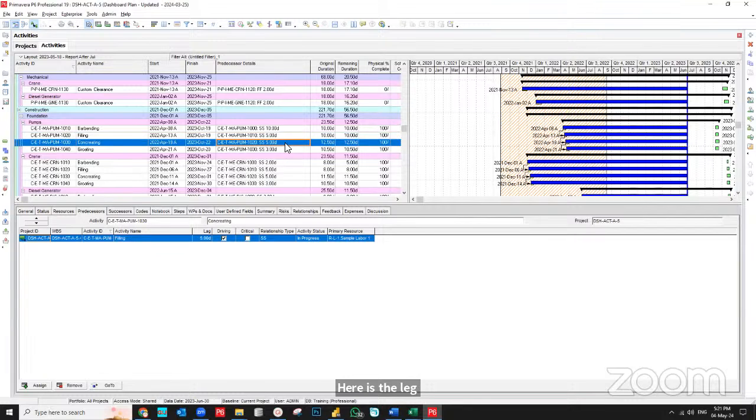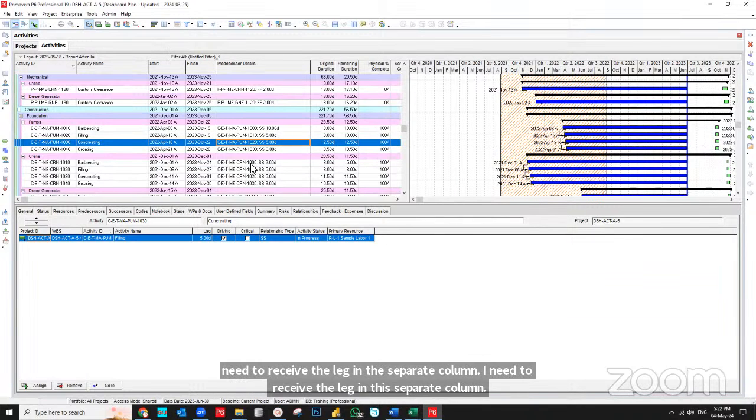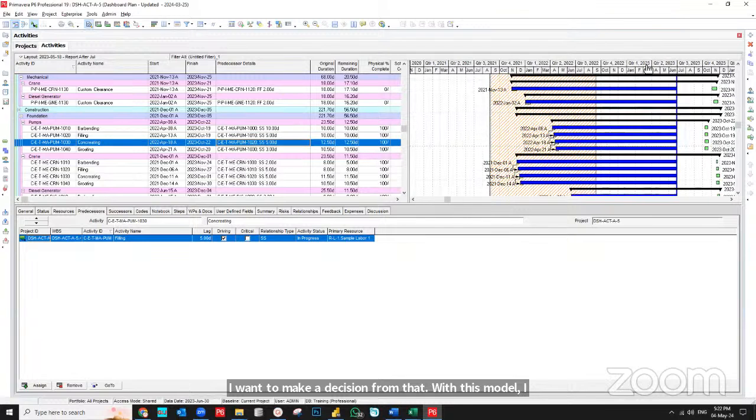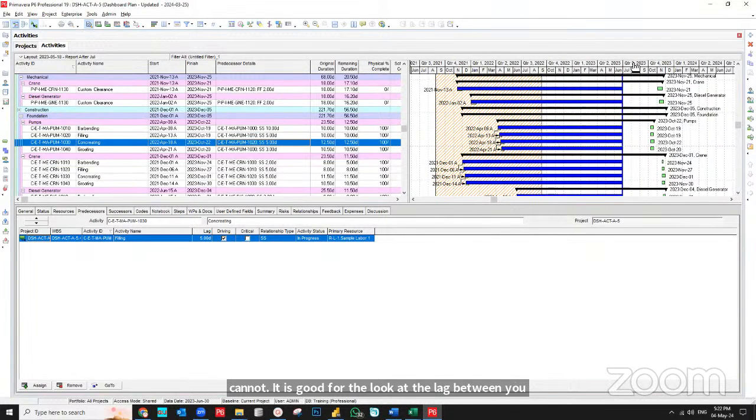But it is not good because it's not helpful for the user to look at the lag like this. I need to receive the lag in a separate column. I want to make a decision for that. With this model, I cannot. It is good to look at the lag between you and me. We are, both of us are planners.